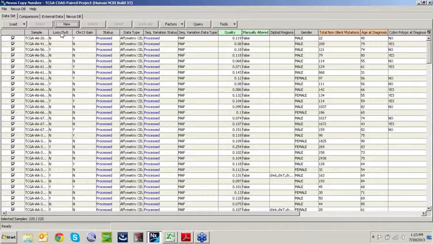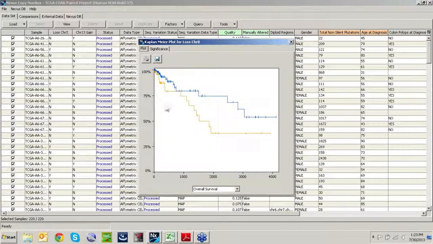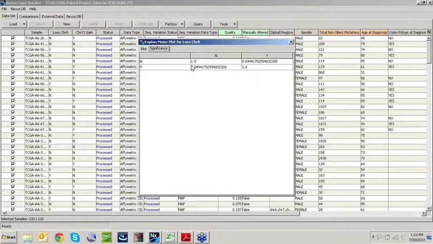Okay, so now I can right-click on our factor here, go to the Kaplan-Meier plot, and so now we can see here that loss of chromosome 8 has poorer survival as compared to those that do not have the loss of that region. And if I click on significance, we can see that it just barely reaches statistical significance. So our p-value is 0.049. So this was a way for us to identify something that does have a statistically significant difference in terms of survival between the two groups.